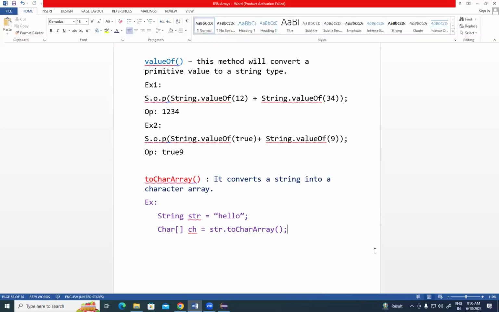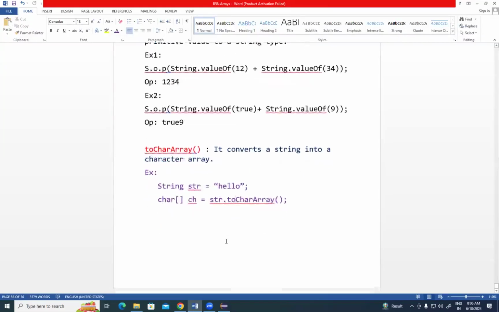So did you understand this? Everyone, folks, did you understand this? Guys, could you tell me, did you understand this? Yes, sir. How do you convert the string into the character array? By calling the toCharArray method. What happens when you call the toCharArray method? The string is converted to the character array.